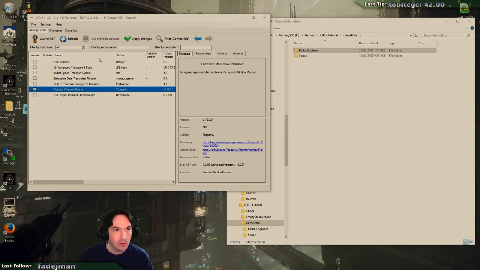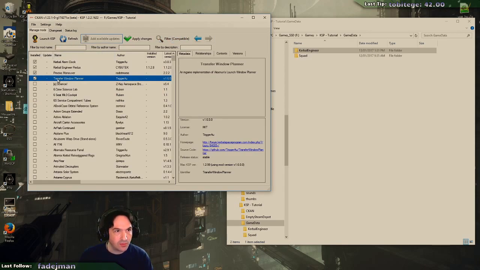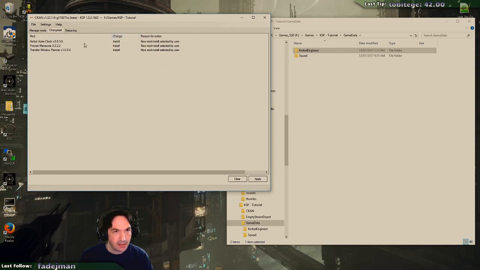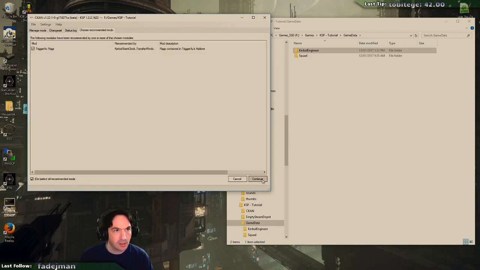Okay, so if we move this filter, there we go, we've got those four. And we can do apply. It says, yep, you want those. Now it says, hey, do you want to add extra flags into it? Because this mod recommends that. Just say, sure, why not?